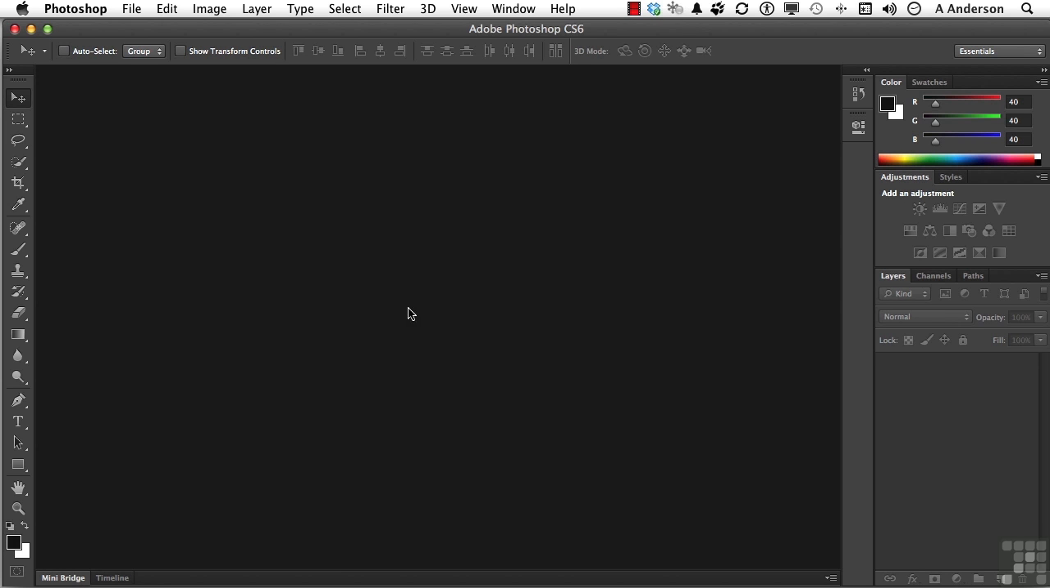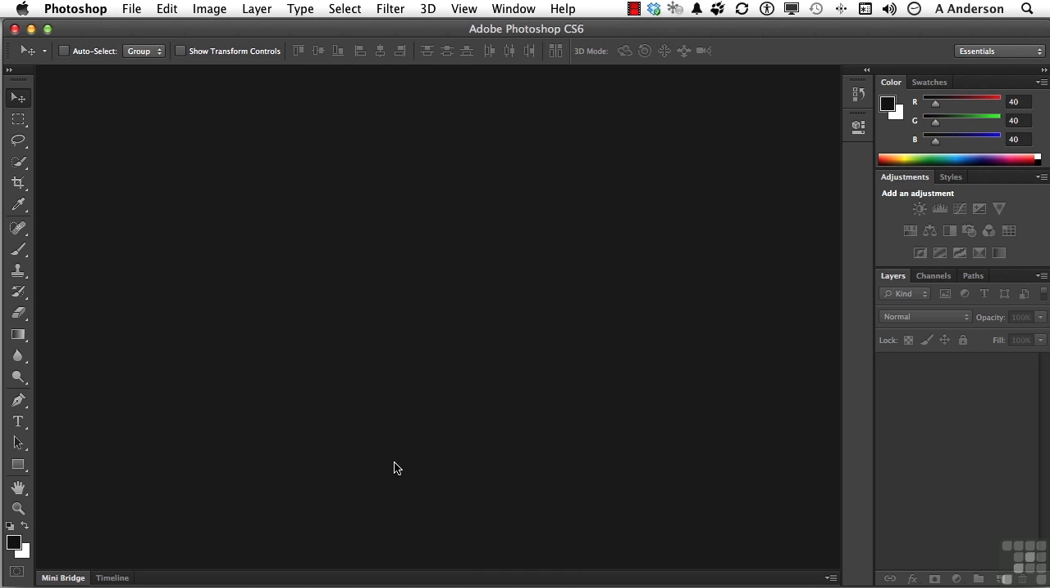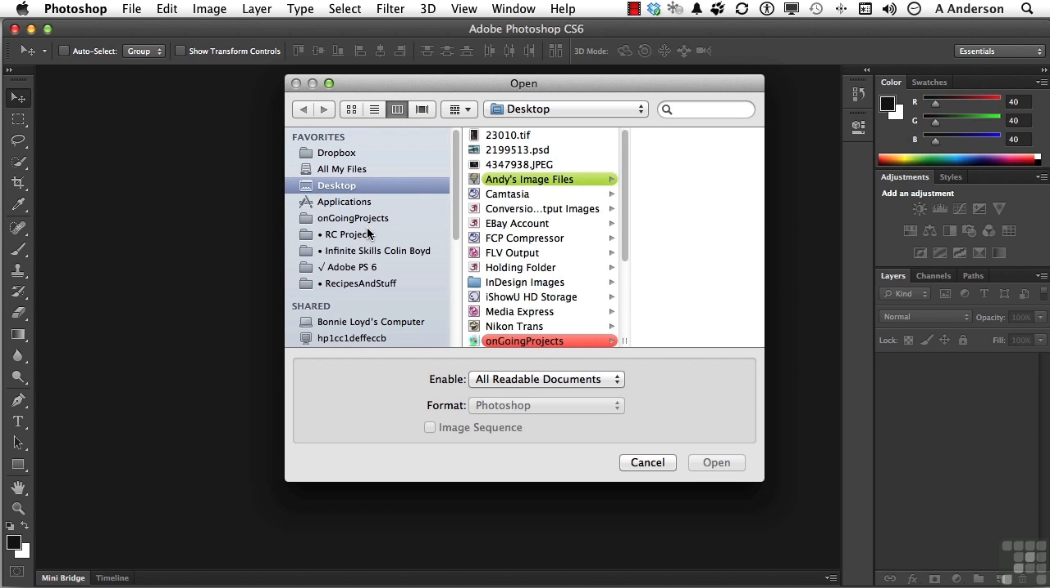If you are going to use File Open, which is fine, if you double-click here, this area right here is known as the application frame. If I go to the word Window, you can see I have it selected. If you don't have that selected, then the program more or less is open to the desktop. So, with the application frame selected, if I double-click, it will open the File Open dialog box for me. That's just another way to get to it.